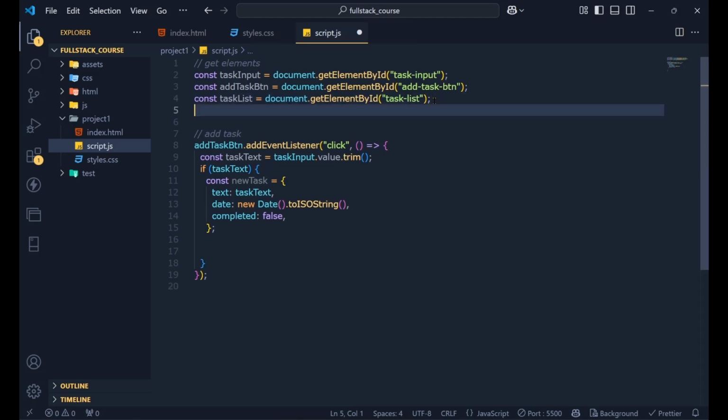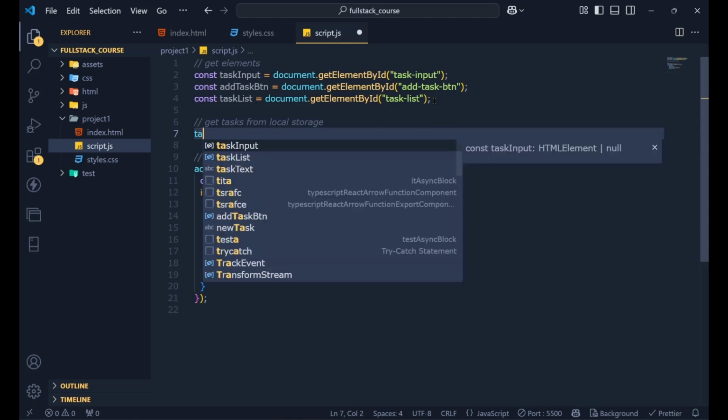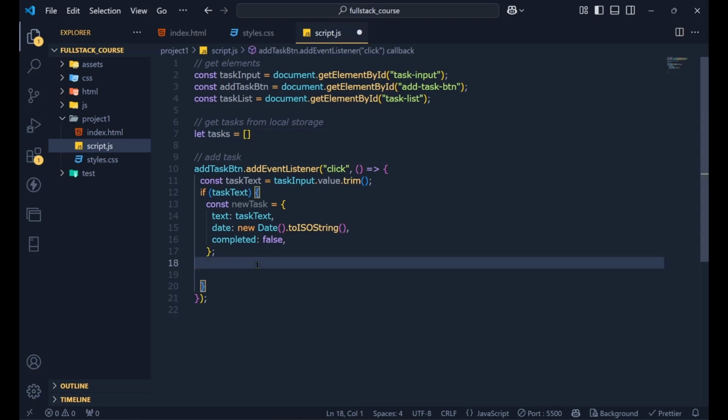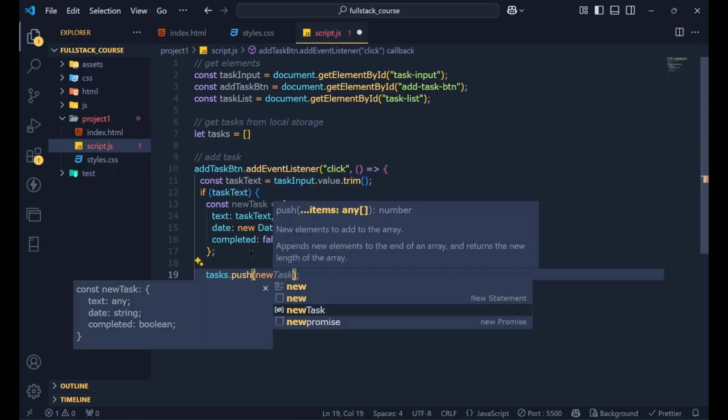So actually we need to get, initially, all our tasks from the local storage. But right now we don't have any tasks in our local storage because this is the first time we are building the application. So for now, I'll simply say tasks equals, I'm going to make it let because the tasks will keep being updated, an empty array. All right. And when we create a new task, we'll simply do tasks.push, we push this new task into that.